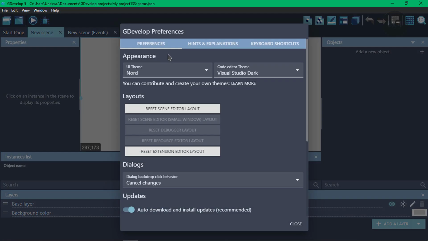Okay, so in here, in your preferences, you should see the dialog option right here. So you should see dialog backdrop click behavior. So here we have this set to cancel changes. Now this is a problem actually. With this selected, once I click outside the dialog, I would lose all my changes.